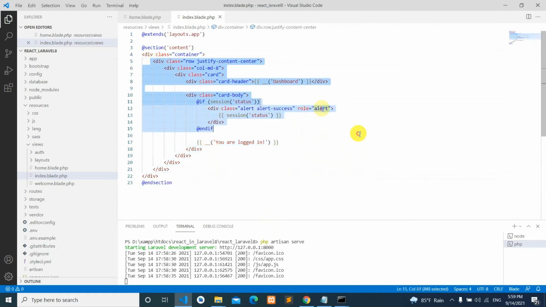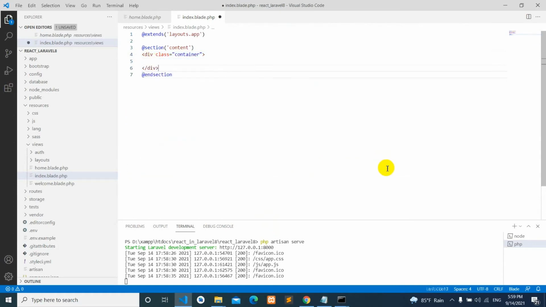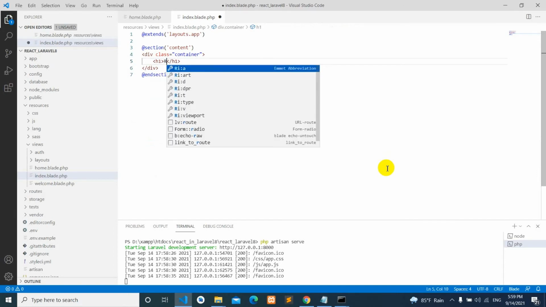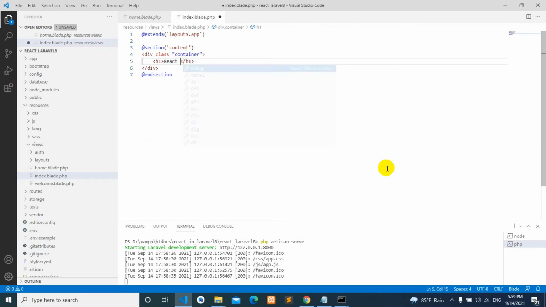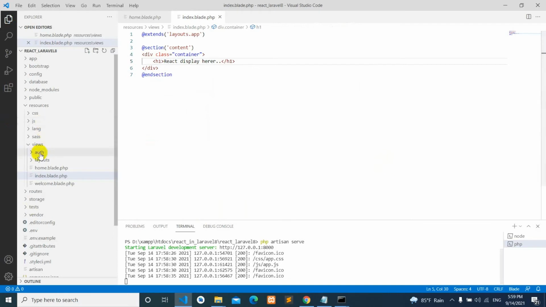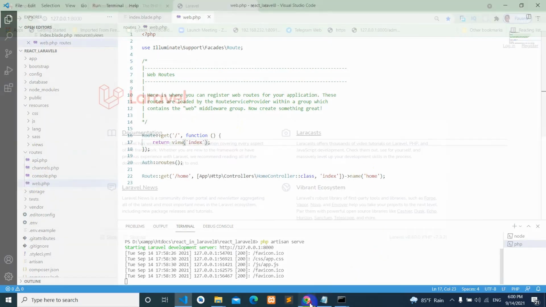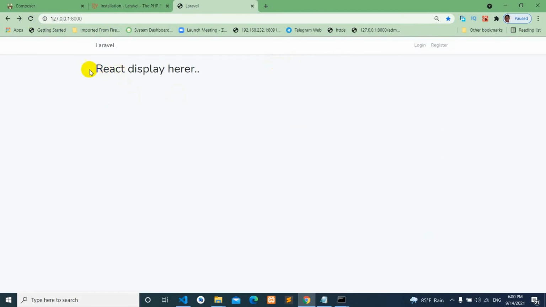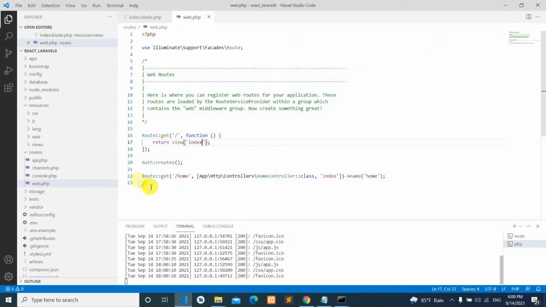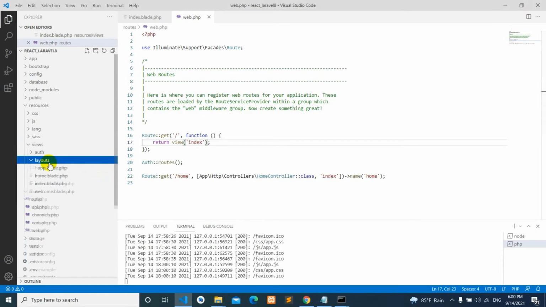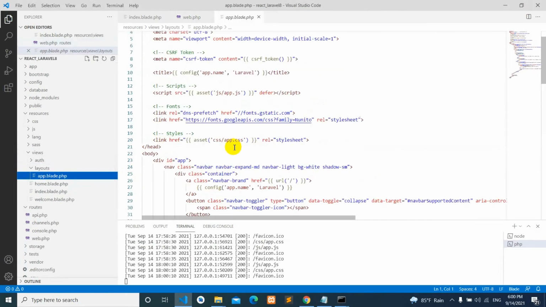Okay, sorry everyone, my typing is very bad. React display here. So we go to the route, okay, and change to the index. And now we run again. Okay, React display here.